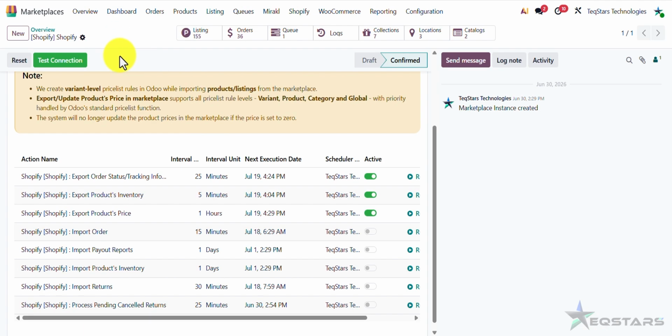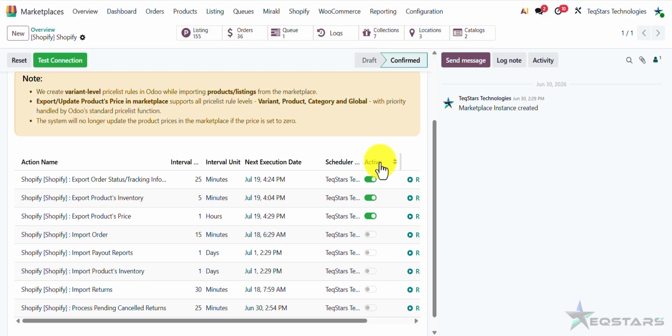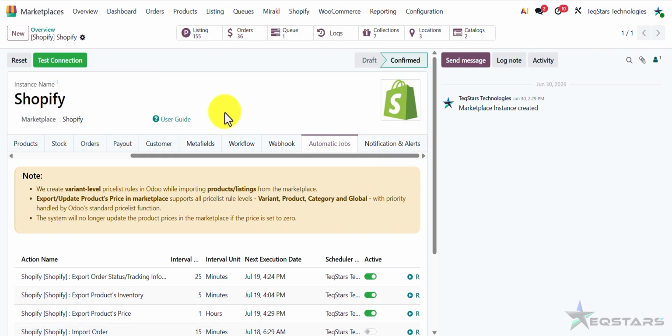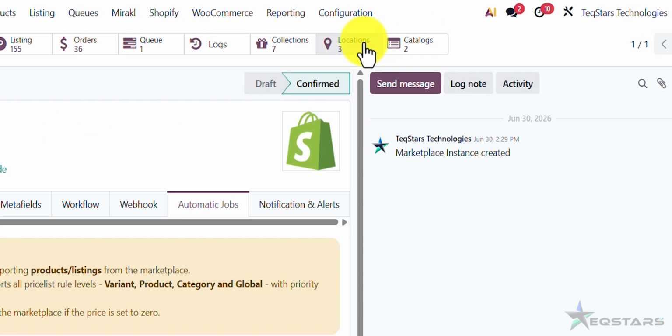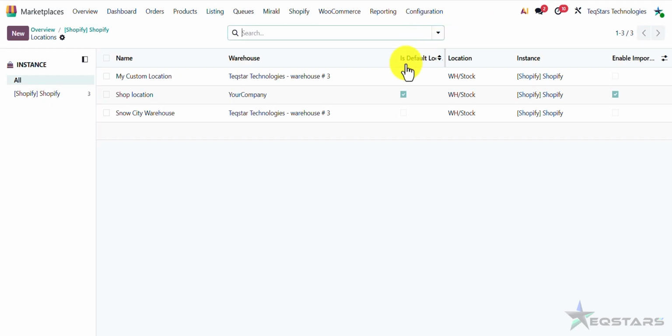Here you can see a smart button available at the upper middle called Location. For any export or update inventory operation, you need to configure the location. If you don't configure the location, it will give a validation message. To configure it, click Location. In the Location List view, all the marketplace locations are available here. Open any location to configure it.